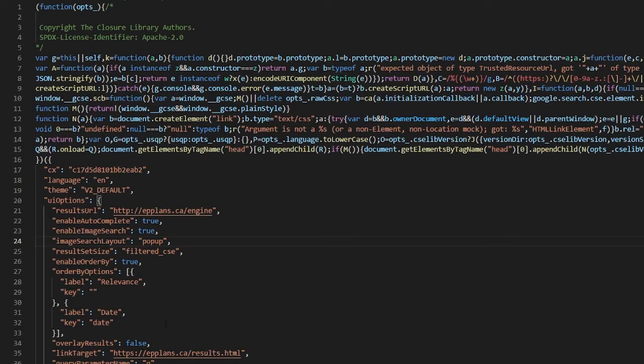For example, I know that this used to redirect to cse.google.com, but the results URL is pretty important because this can redirect your search onto the page that you want. Enable autocomplete, I enabled it because it's pretty nifty. Enable image search, it's not that necessary, but it is nice to have. Image search layout, just keep it as pop-up. Result size, I just left it as filtered CSE.